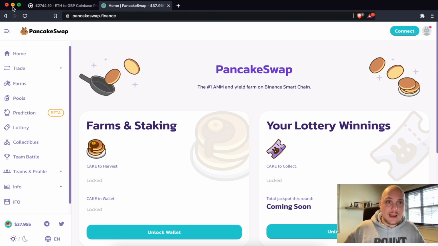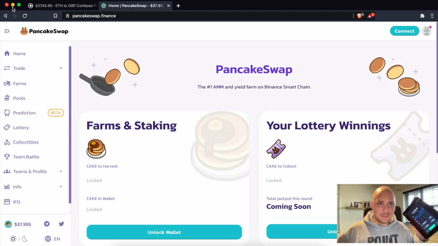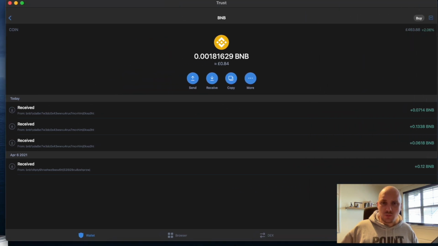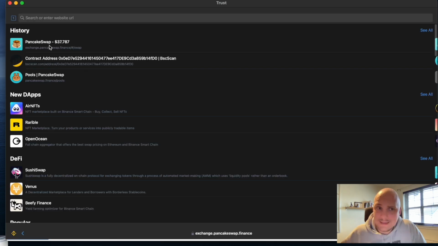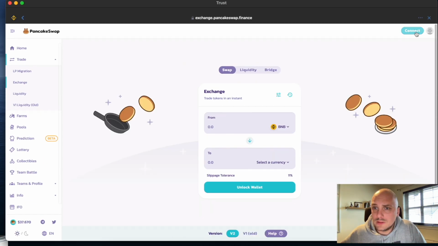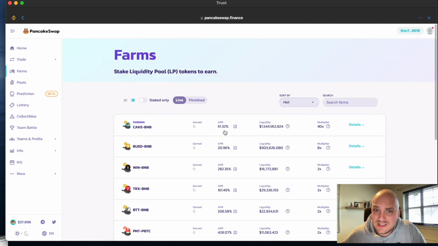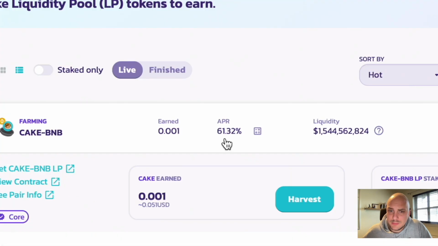First of all, I'm doing this via a Trust Wallet app. I've got it on my iPad, but I've also got it open on my computer here. So this is my Trust Wallet. And when you get your Trust Wallet, you also want to install the Trust browser down here, so you can go into PancakeSwap and you can connect your wallet, and if you farm liquidity tokens, you can see here up to 61% APR.